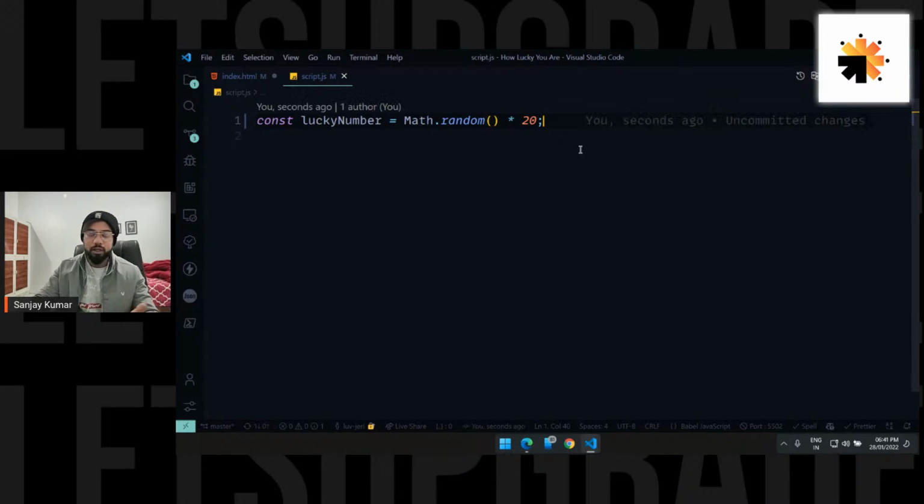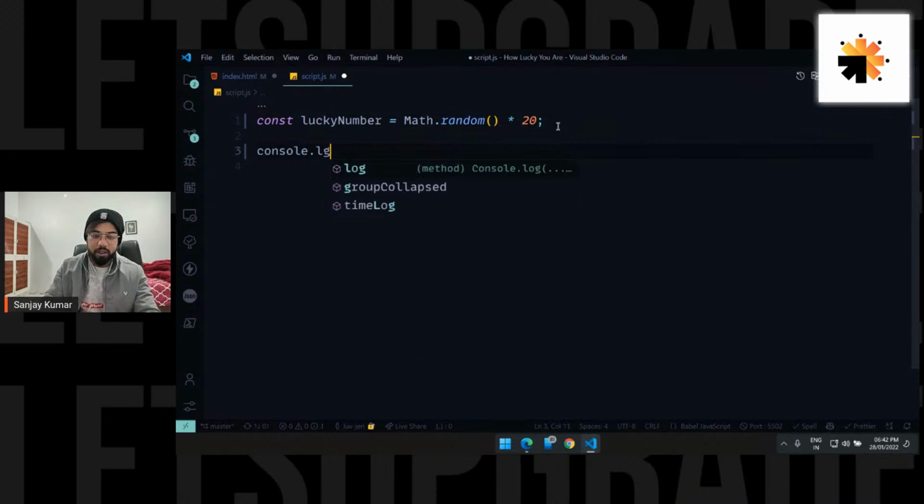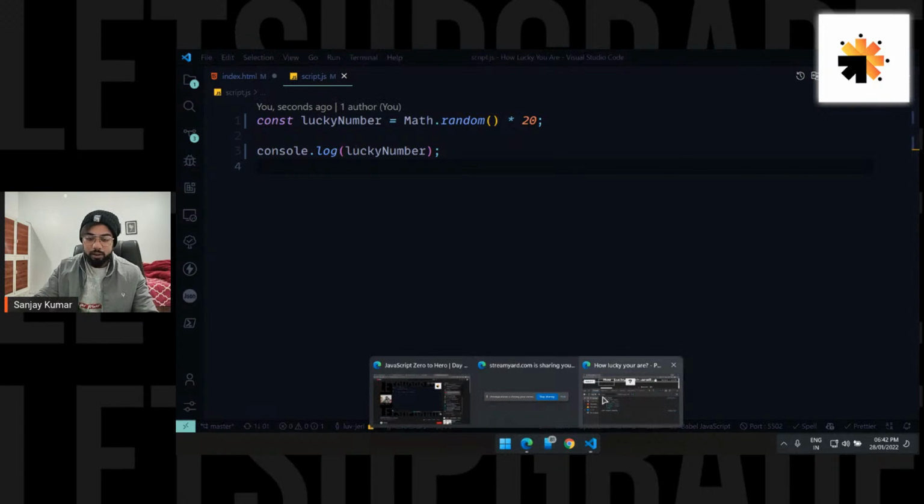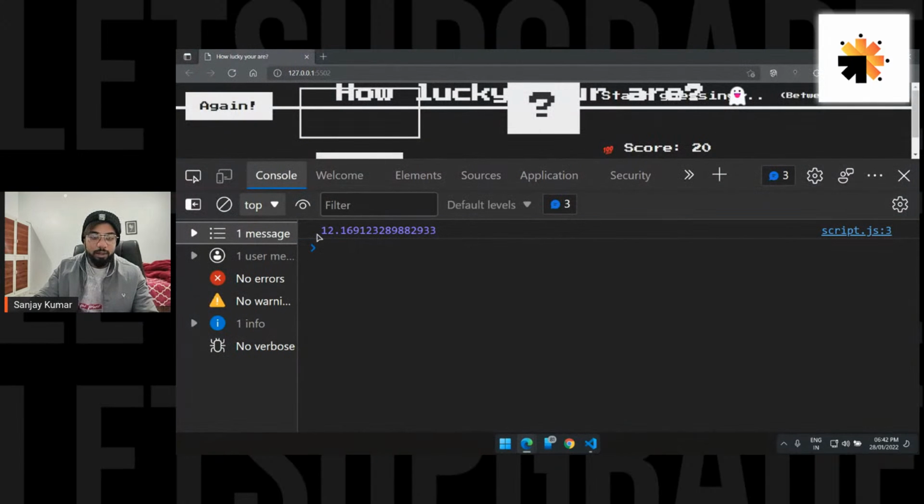If the number is 1, then 1 multiplied by 20 is going to be 20. If the number is 0.5, then 0.5 multiplied by 20 is going to be 10. Simple maths. But there is also a problem that it's going to have a lot of decimal places. Let me show you an example. Let me show you what lucky number we are getting here. So let me just console log it. And here you can see we got a number 12, and there are a lot of decimal places here.